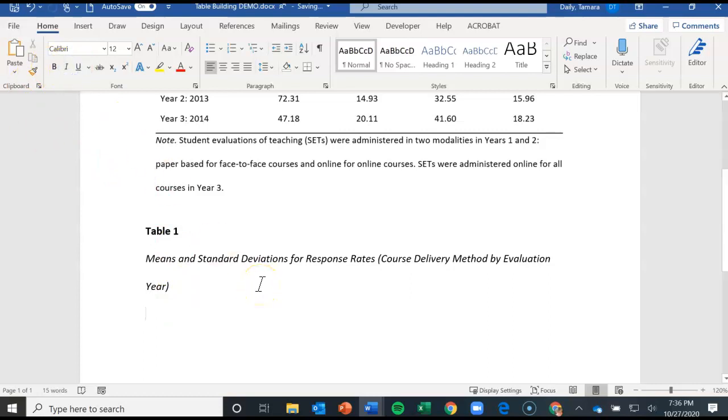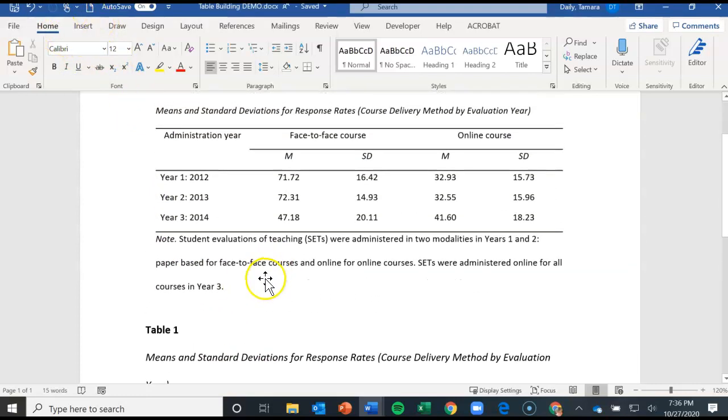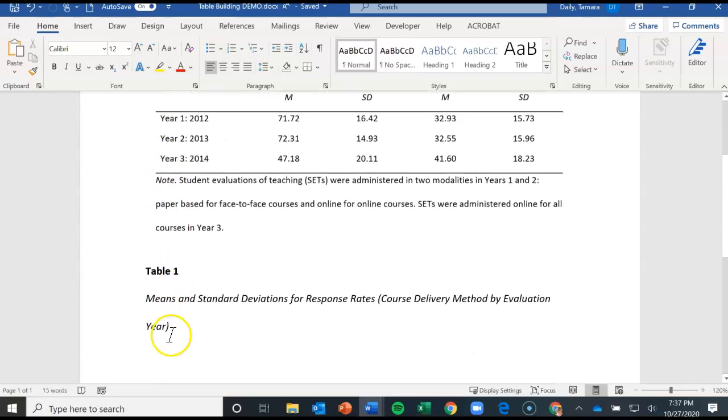Now before I go to the Insert tab at the top of my page, I want to count the number of columns and the number of rows that I expect to need. You can always add columns and rows later if you miscount or if you decide to add or remove something. But it looks like I'm going to need 1, 2, 3, 4, 5 columns and 1, 2, 3, 4, 5, 6 rows.